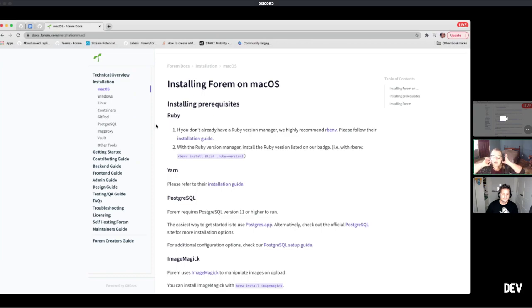Make sure you have Ruby. On Mac, there's already Ruby installed, and so I guess there are two that you're supposed to have. Did you have this problem, Nick, when you were installing?